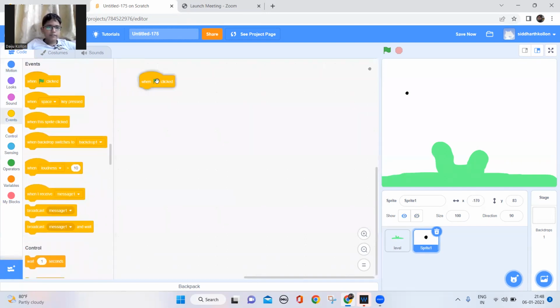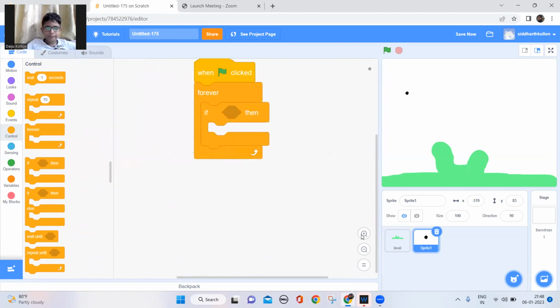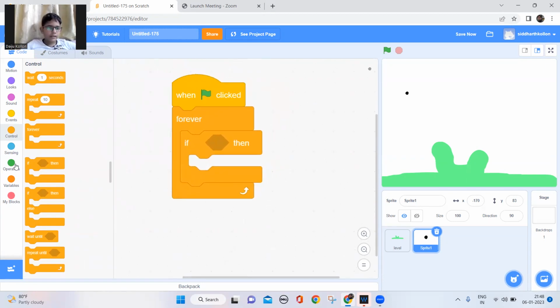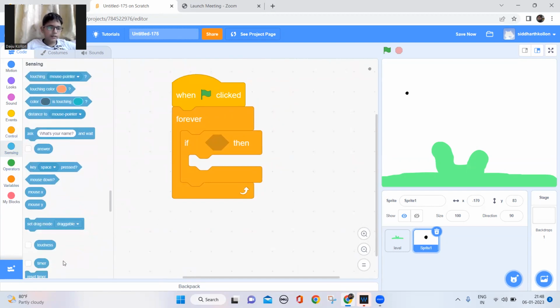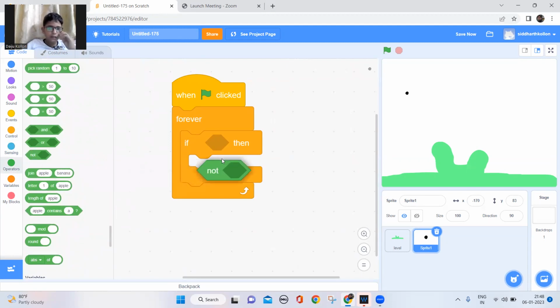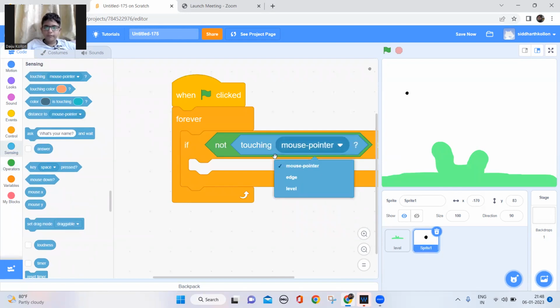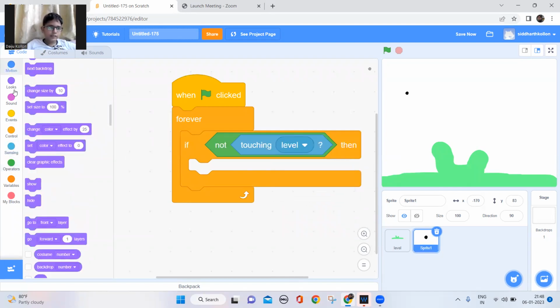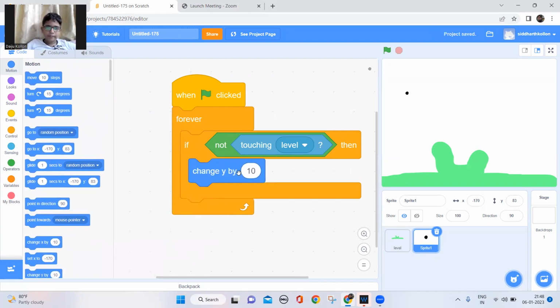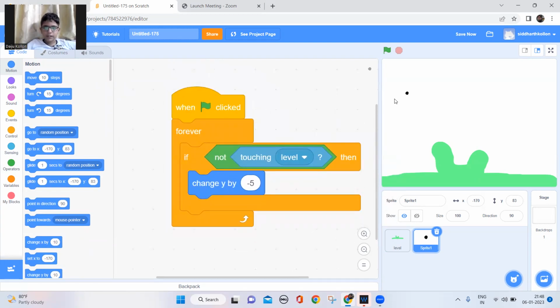Now, when the green flag is clicked, add a forever block with an if block. And inside this if block, add a not block. So if it's not touching the level, it should change y by -5. So this is the gravity that is needed for this sprite.